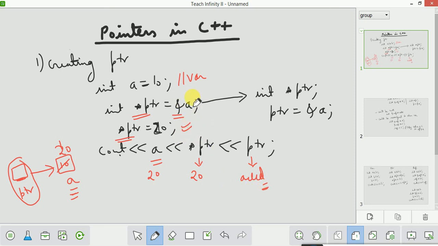Now please remember that this line you can write in two ways. In this line you are declaring a pointer and assigning it. I can also write it by first only declaring the pointer, and then in the next line assigning that pointer to a. So in this one line, both these steps are done.